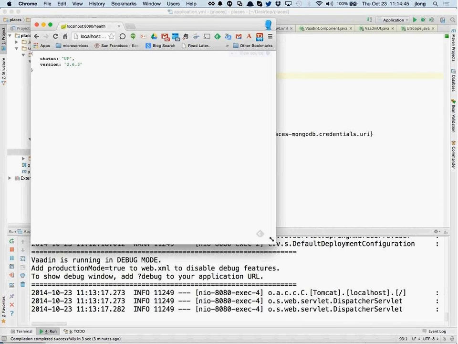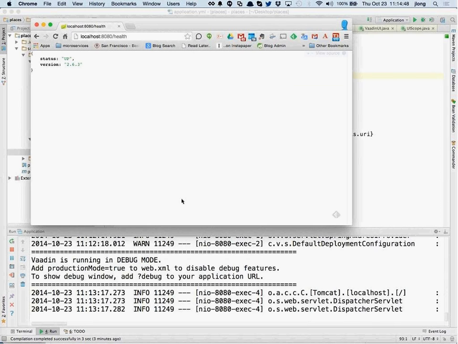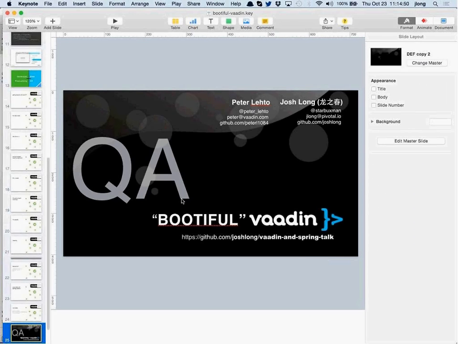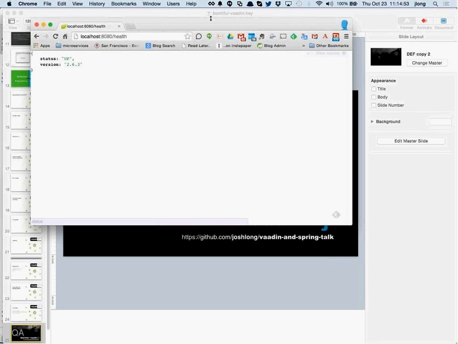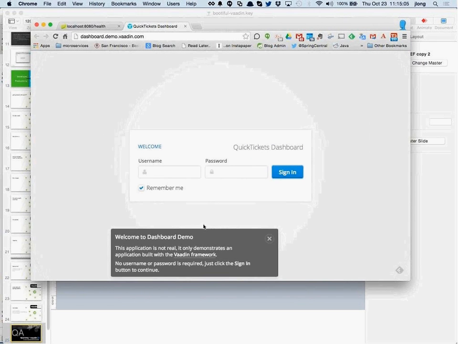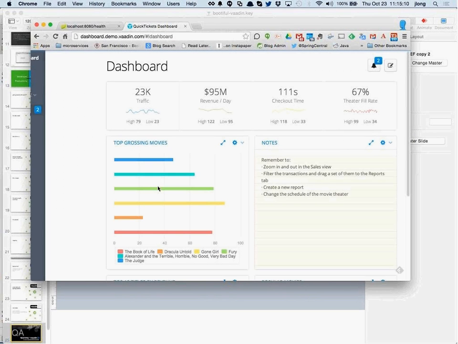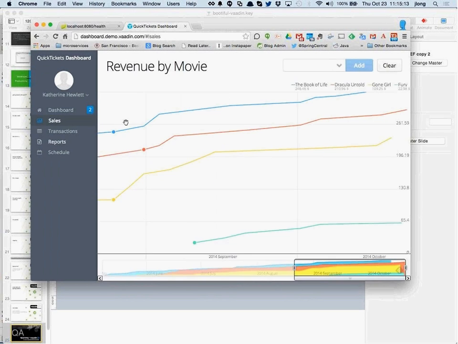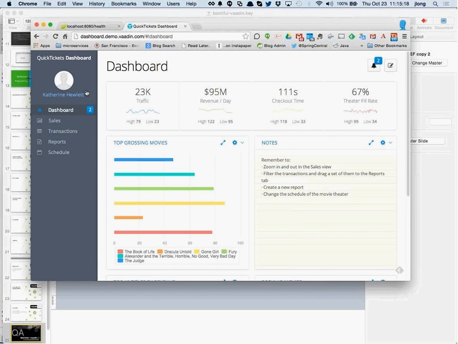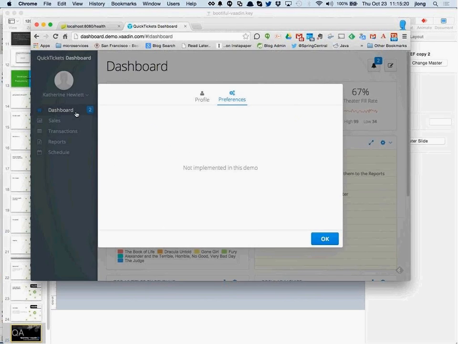So, good stuff. Actually, one more thing, if I may. I sent you a little link into the chat window, if you can find that from the WebEx. Probably can, probably not. Anyway, let's try it this way. Open that dashboard. So this is a Vaadin quick ticket dashboard. You can just click sign in. You don't have to put any information there. This is just a dashboard application to display, for example, movie sales information that might be interesting for staff of a movie theater.